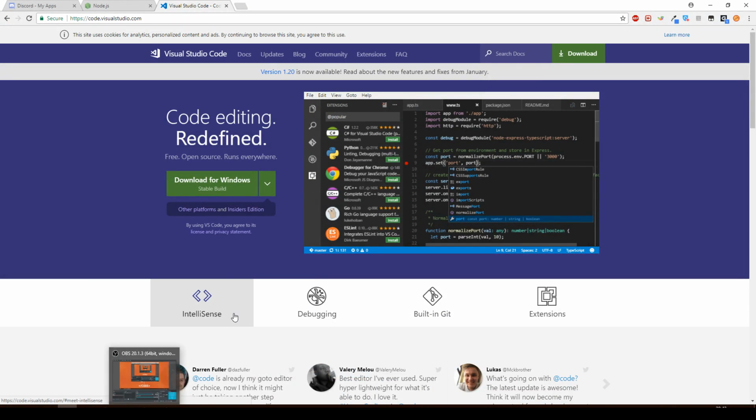Then the software that we're going to use actually is Visual Studio Code, which we're going to use for editing our bots. So just download it. I will put a link in the description where you can download it. If you just Google Visual Studio Code, you will find this. So download it and install it.